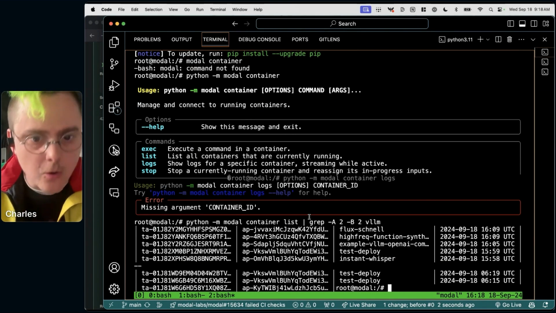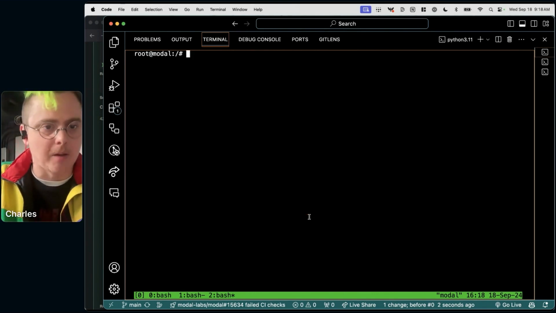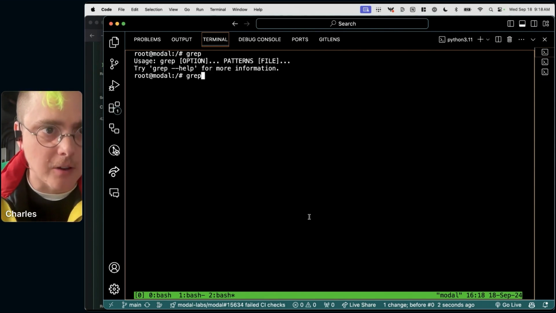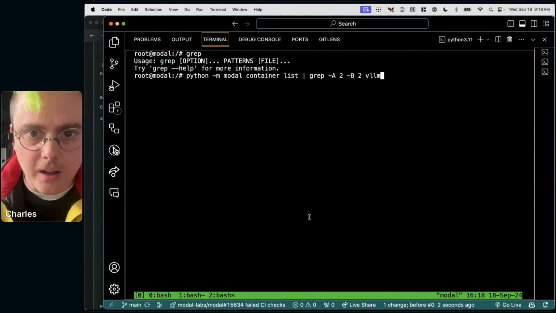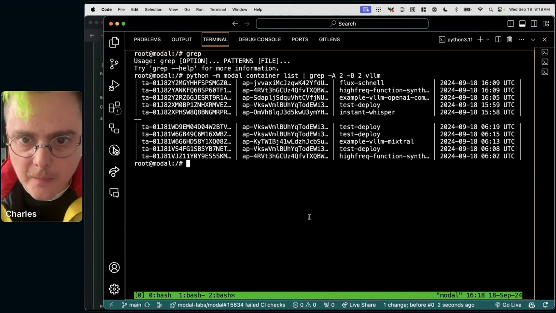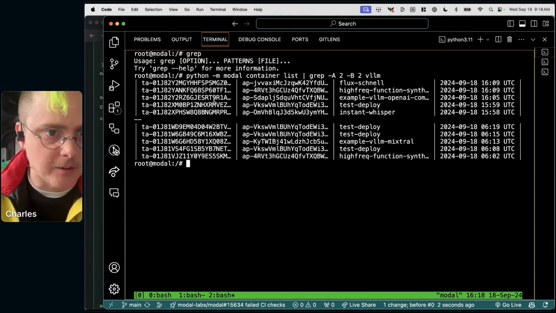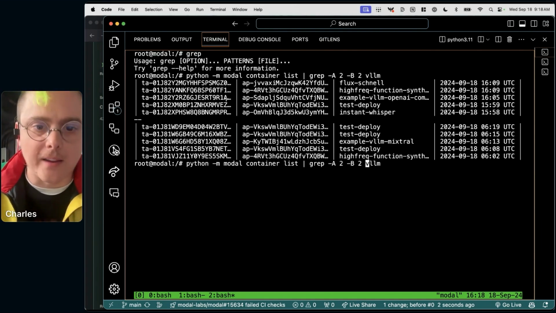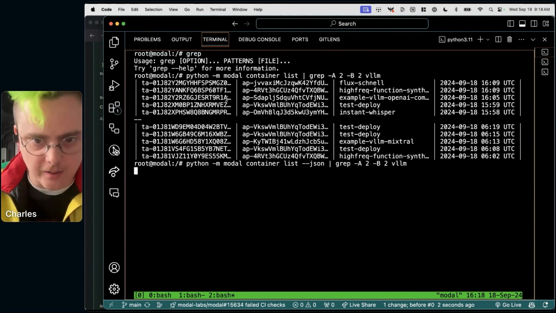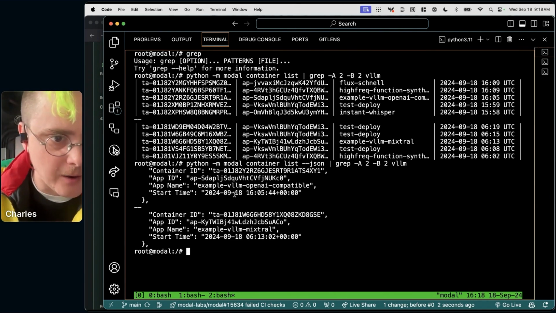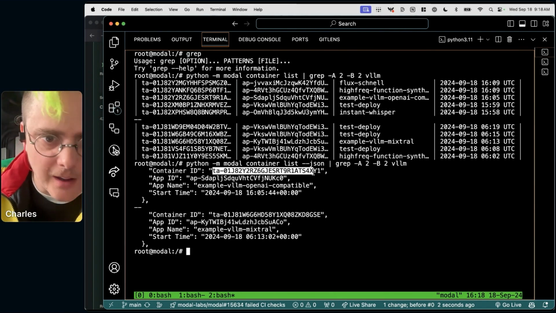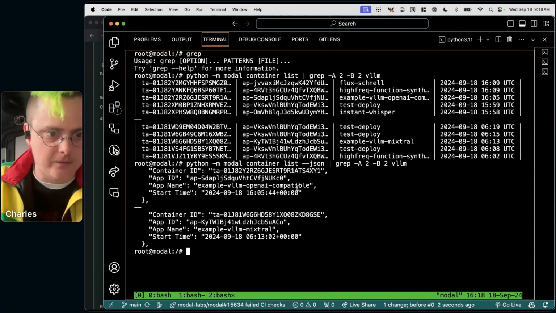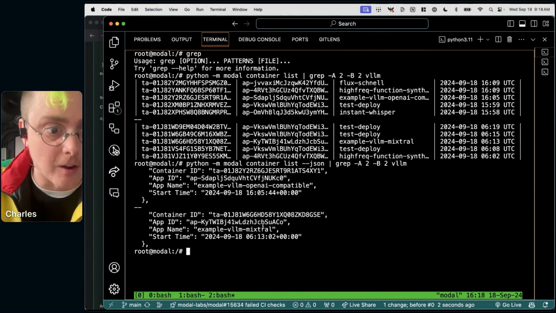To, let's see. Ooh, do we not have grep installed? That might be a problem. Oh no, we have grep installed. Let's try that again. grep -a2 -b2 VLM. Interesting. Getting more output than I expected there. Oh, right. What I really wanted was --json so that I can pull that out. Great. Yeah, I love this more interactive style, like discovering things as you go.